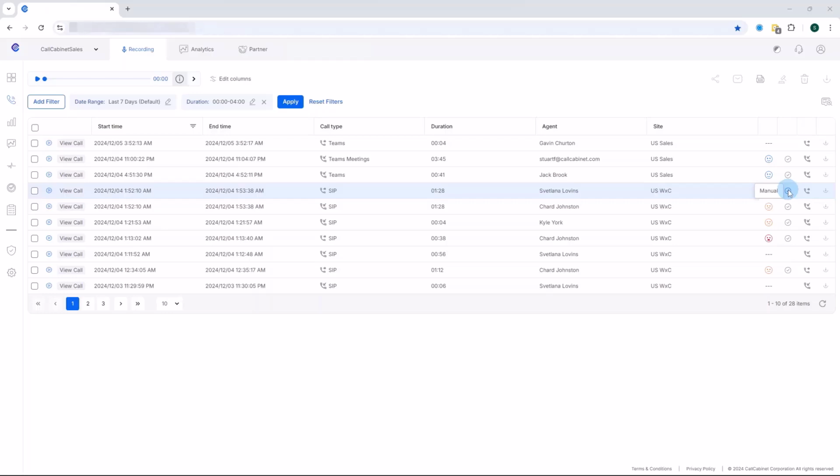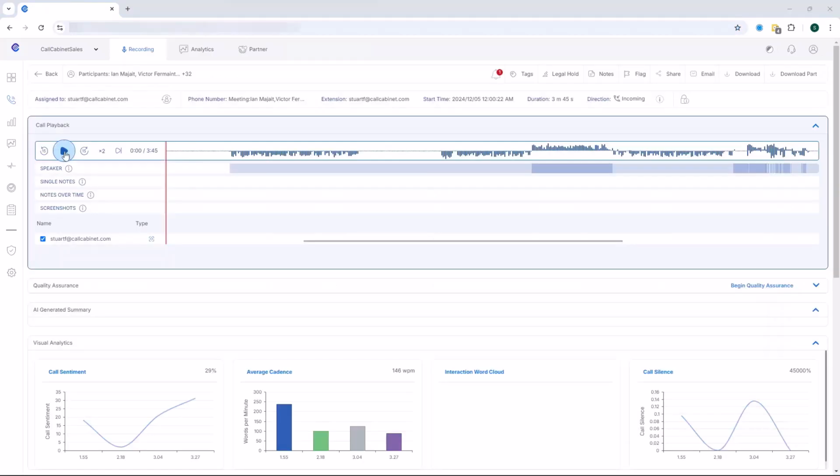It is possible to view far more details about each call by going into what we call the call details page by pressing on the View Calls button. Once you enter this page, you will notice that there is a plethora of information. Not only can you play this call, you can add notes to this call, you can add tags to the call, you can place legal holds on the call, you can download the calls, you can email the calls, you can share the calls, you can actually see, when the call plays, the video that has taken place during that particular conversation.